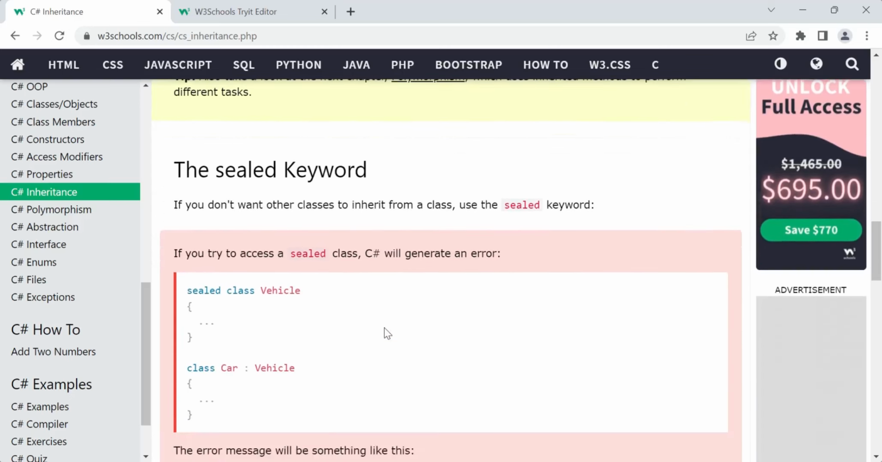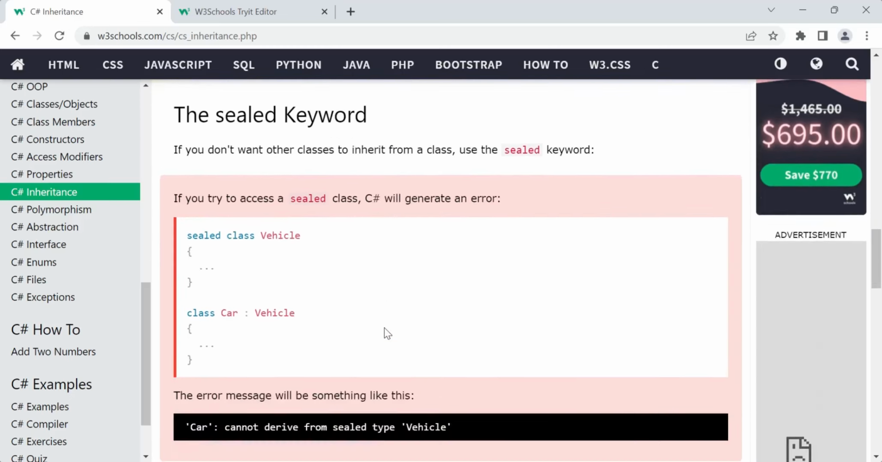So let's see one more concept which we have to know in the case of inheritance. If you don't want other classes to inherit from a class, you have to use the sealed keyword. In C sharp we have the sealed keyword. You write this keyword before the class keyword when creating a class. If you try to inherit from that sealed class, C sharp will generate an error. So if you seal this vehicle class here, you are not able to inherit it, and anyone will not be able to inherit that class.